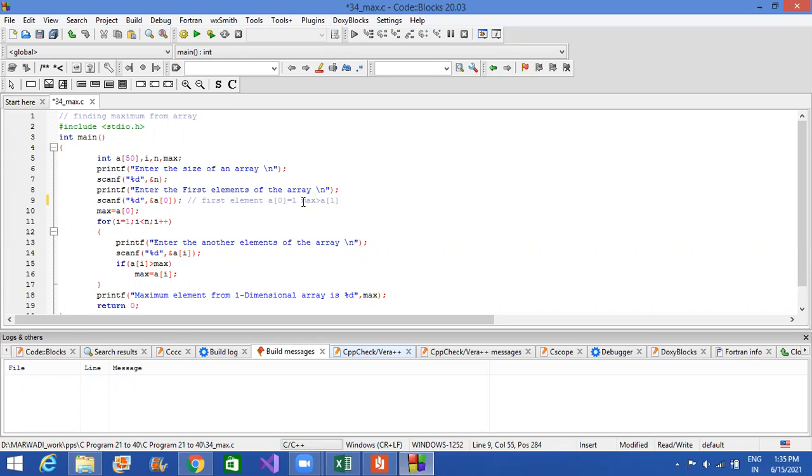So we are checking this condition that max must be greater than a of 1 or not. If it is not, then we'll be swapping that number, or we'll be storing that element into max. For that, I have taken the first element as max and assigned max as the first element of the array. Now I'm taking the for loop.